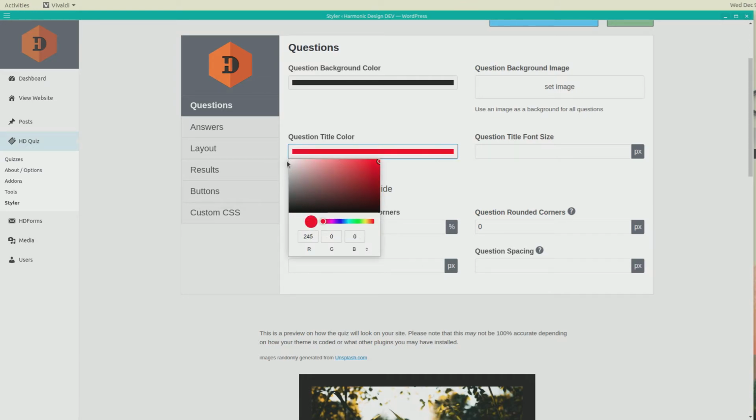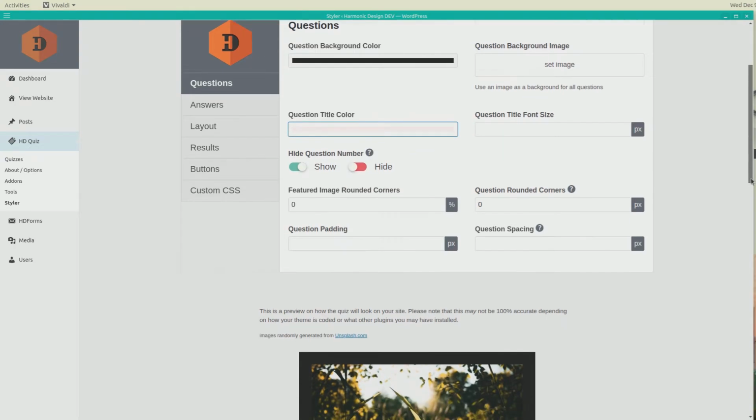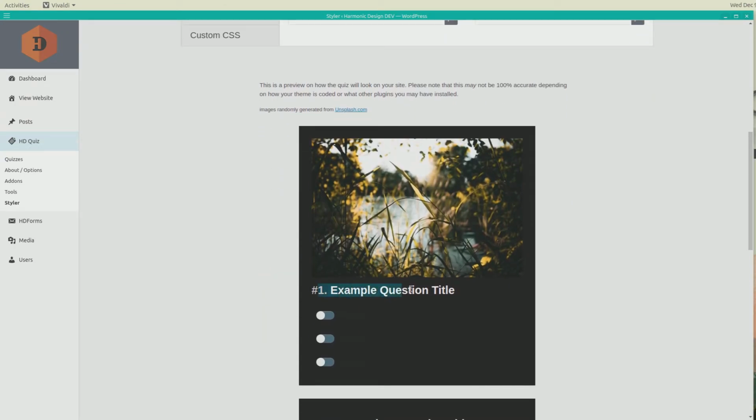We can just choose white, or let's do something more fun. Let's do a super light pink, so light it's almost white. And there we go. Now we can see the question title.